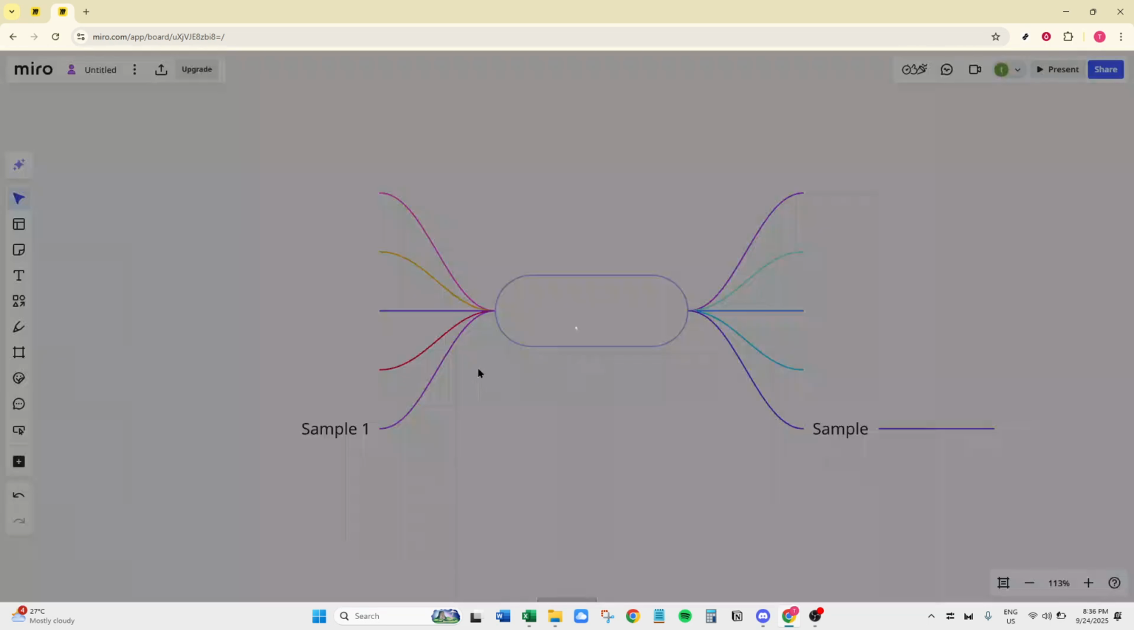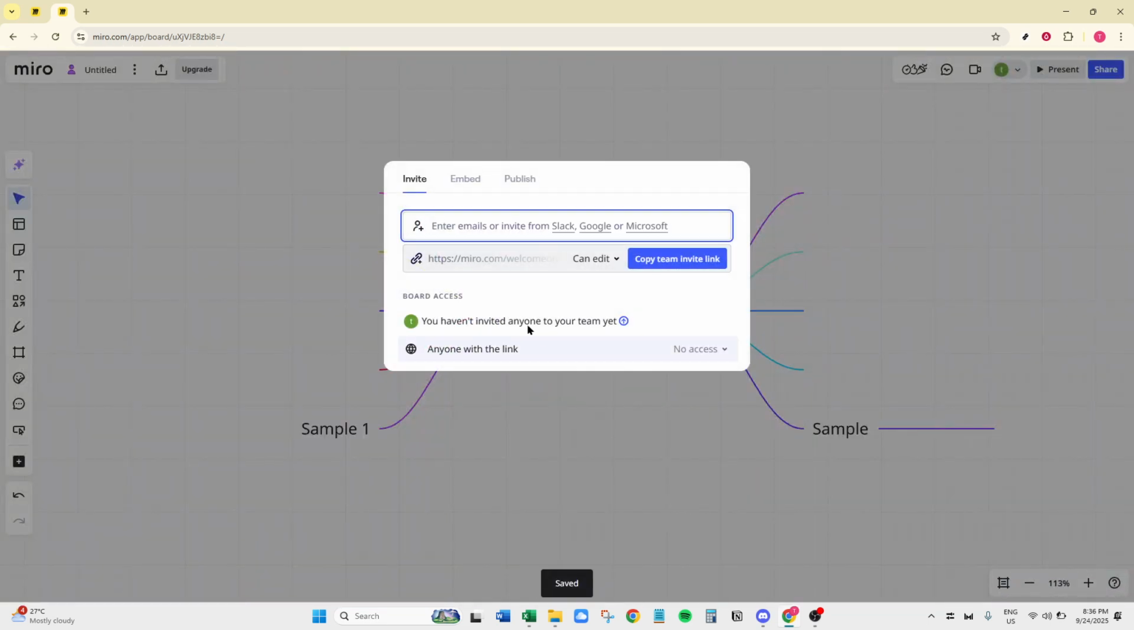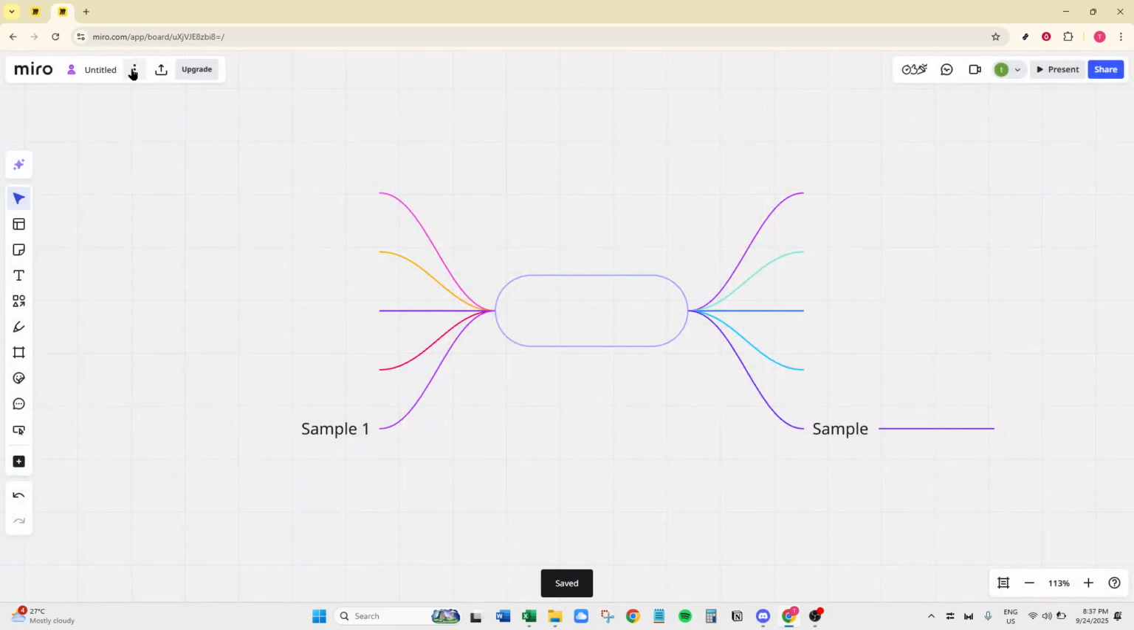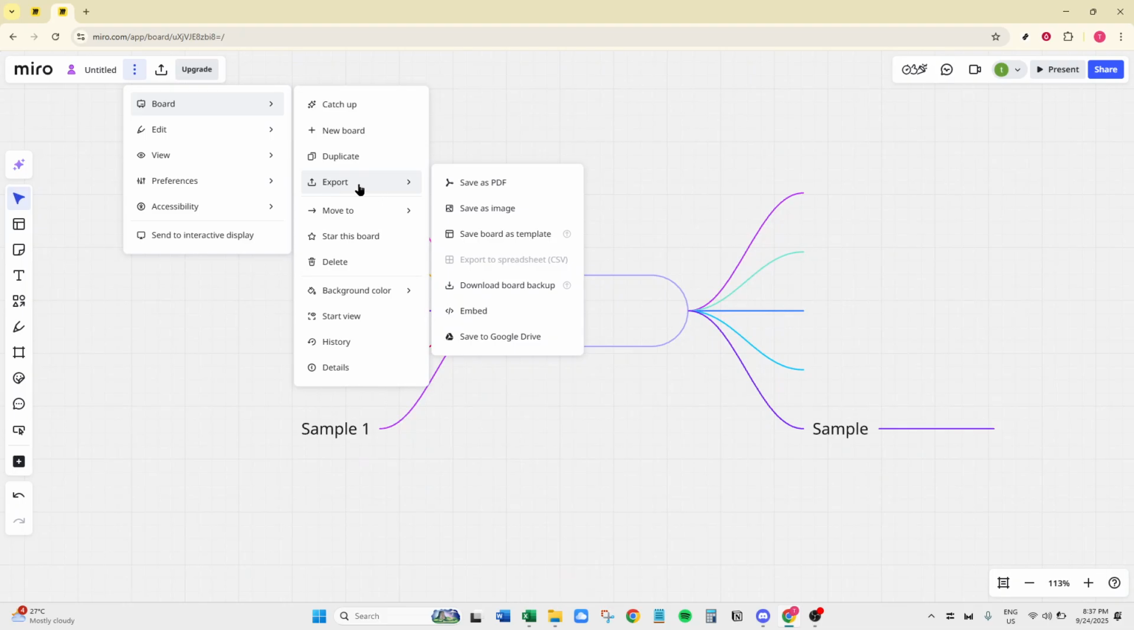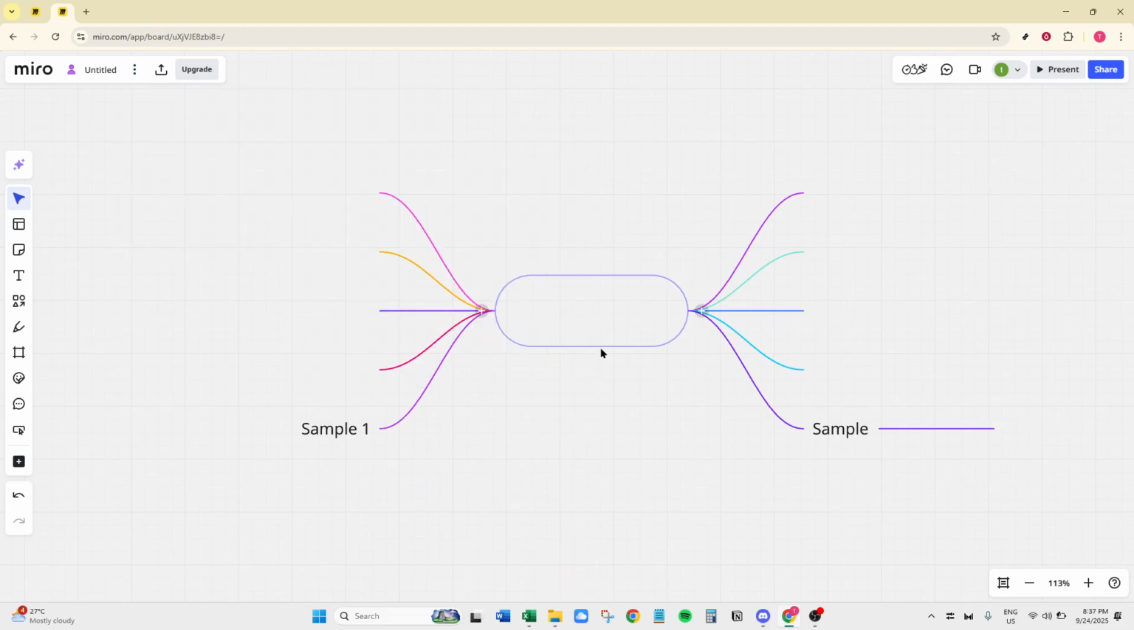Finally, once you're satisfied with your mind map, click the three-dot menu at the top of the board to export your work. This can be useful for presentations, sharing with those not on the platform, or simply keeping a backup for future reference. And that's how you can create a mind map in Miro in just a few steps.